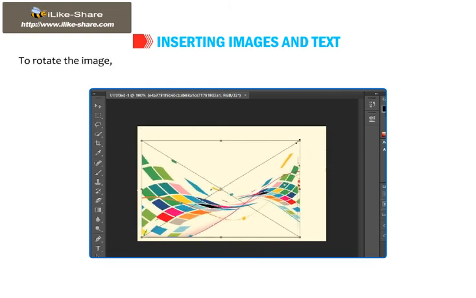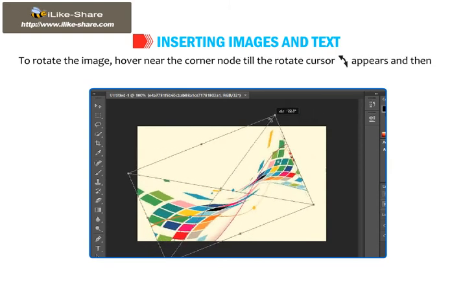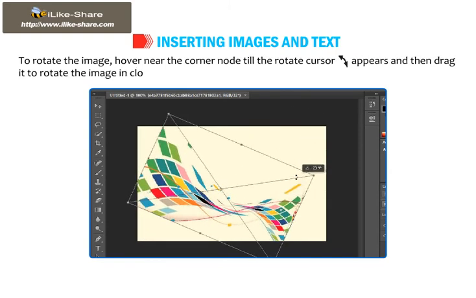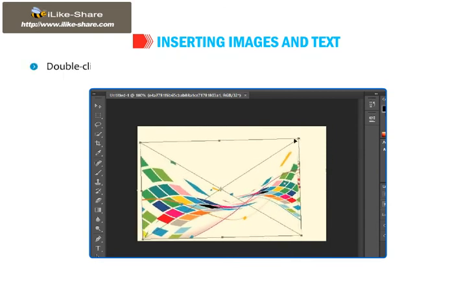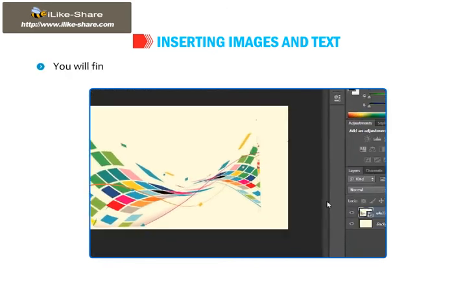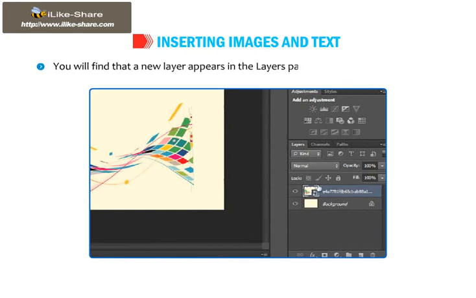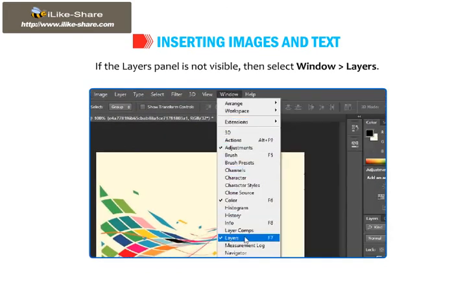To rotate the image, hover near the corner node till the rotate cursor appears and then drag it to rotate the image in a clockwise or anti-clockwise direction. Double-click when you are satisfied with the placement, size and rotation of the image. You will find that a new layer appears in the Layers panel where the image is placed. If the Layers panel is not visible, then select Window, then Layers.